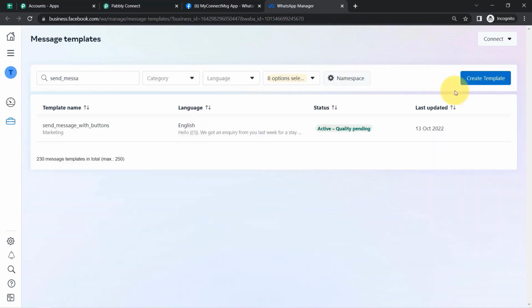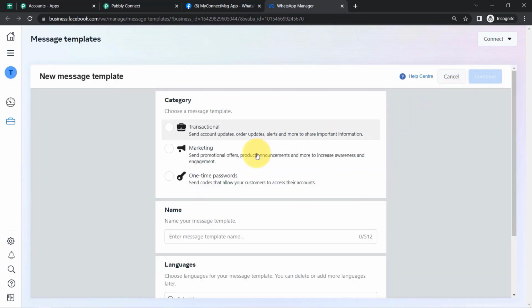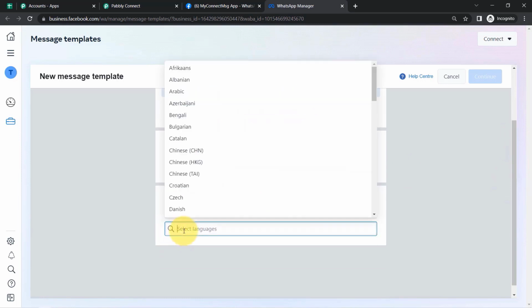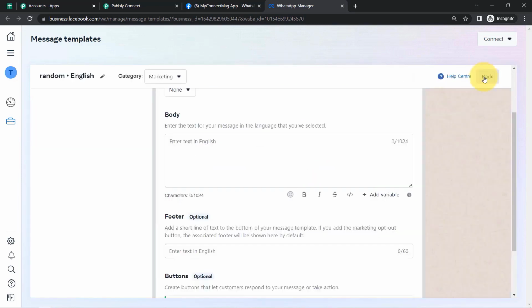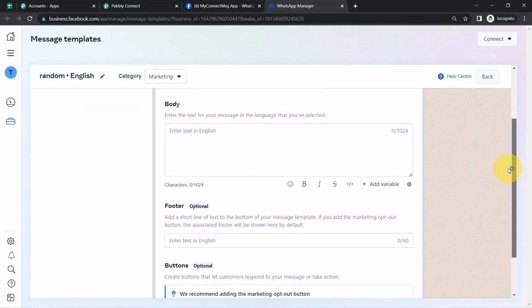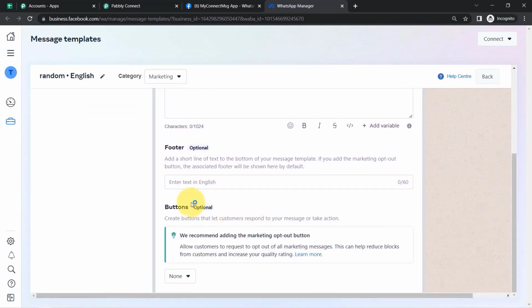So let me first tell you, in a fresh template, how exactly you can create a template. I have selected the category as marketing, and I'm going to provide a random name. Let's say my message template name is "random" only, and I'm going to select English as the language and click on continue. You will see this is how I can reach this particular section. I'm going to leave all the fields blank and take you to the button section directly.